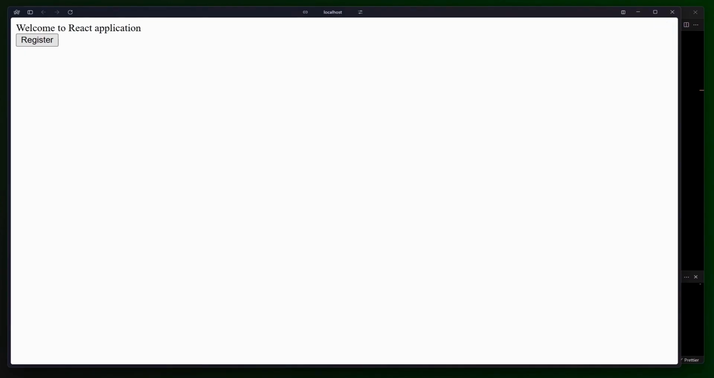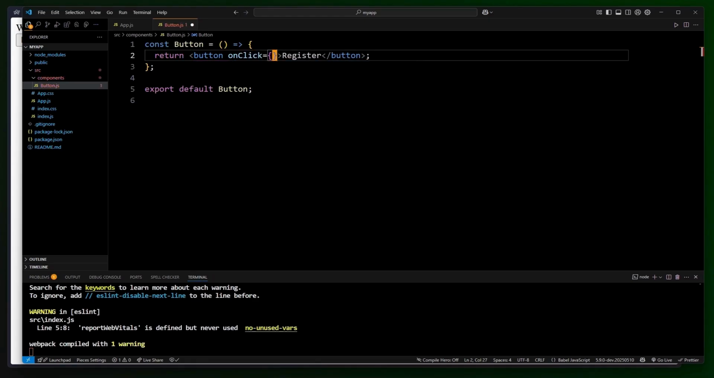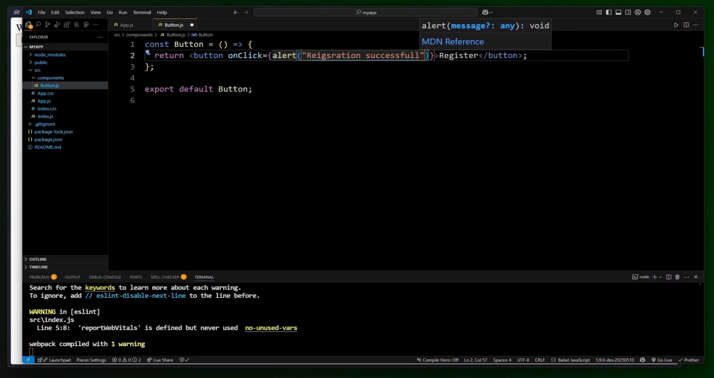Now, how will this button click event work? That we are going to do next. So let me get back to the button component. Whenever someone clicks on this register button, I just wanted to say registered successfully. Nothing apart from that, that's all. So let's have an onClick event. In this event, I wanted to have alert registration successful. Okay.